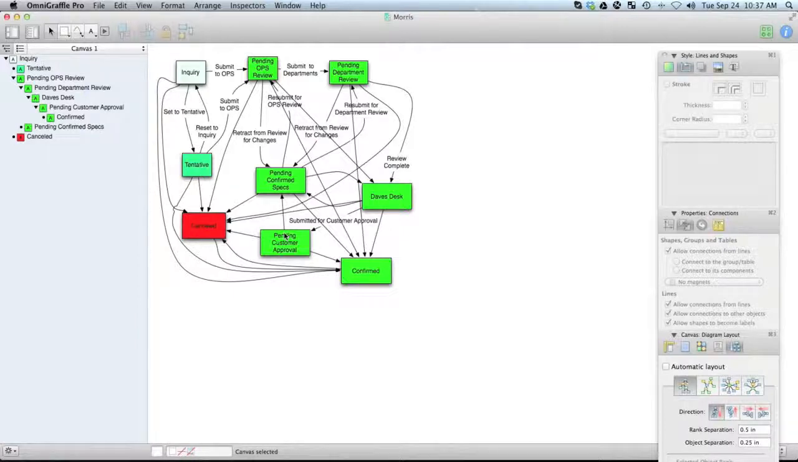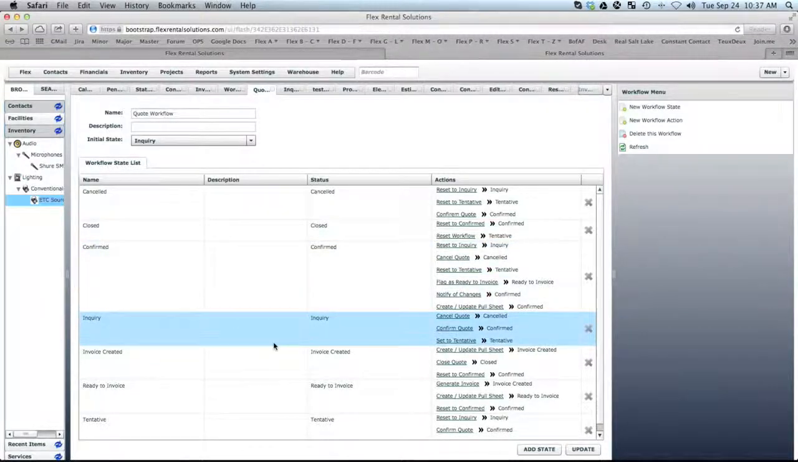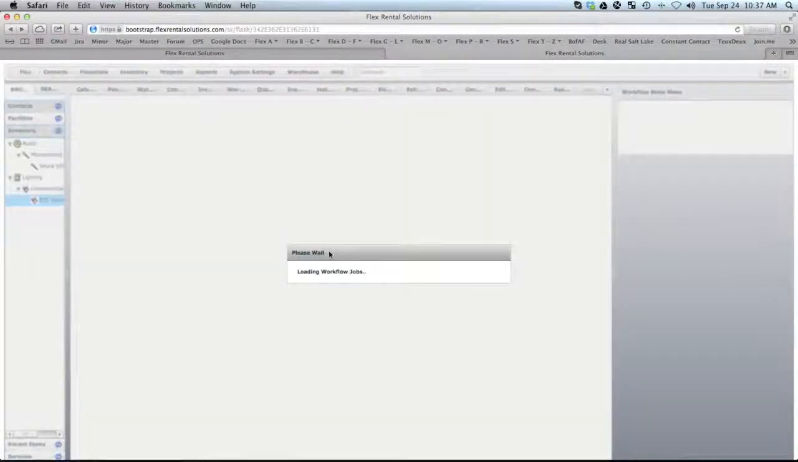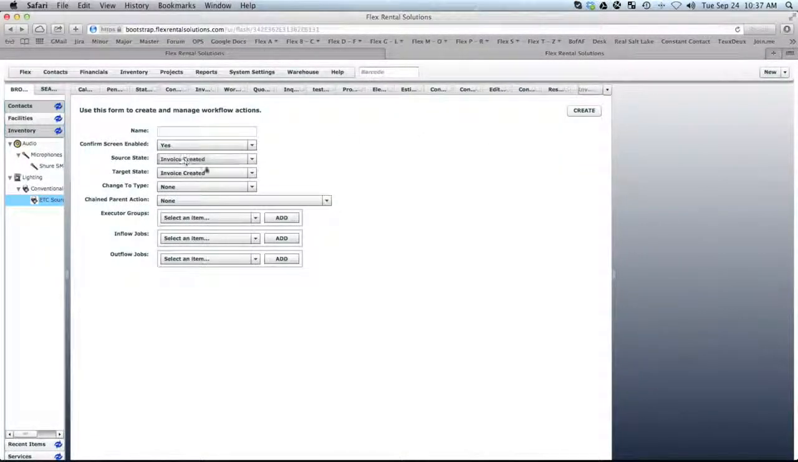we may want to create a specific workflow that could unlock it, that administrators might have the specific permissions to execute. And so what we mean by that is if we go back to this workflow and say the invoice was created and it locked up this quote, we could create a link from the state called unlock for changes, and it would put it maybe back in confirmed, and the executor group is only an administrator.